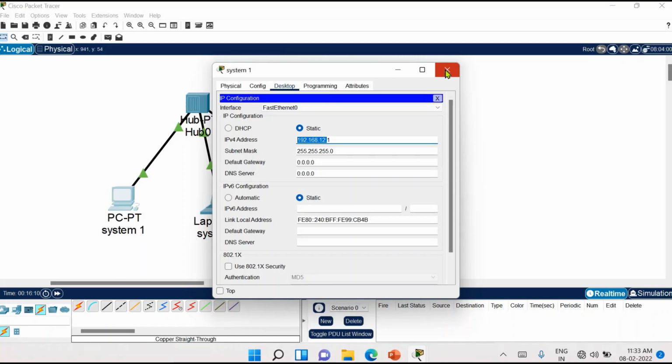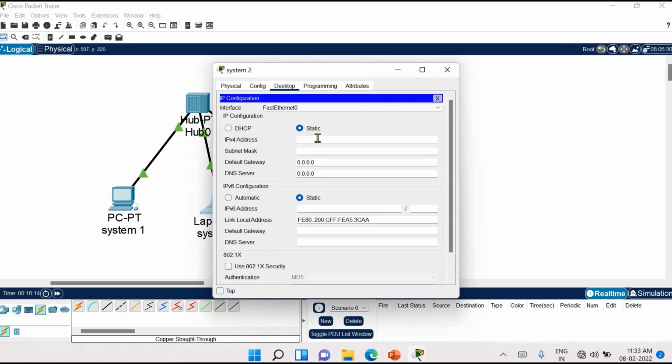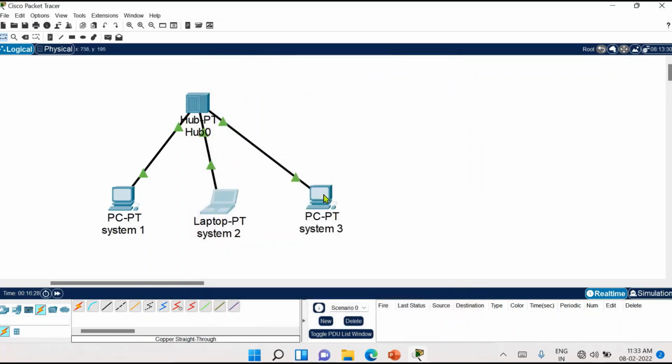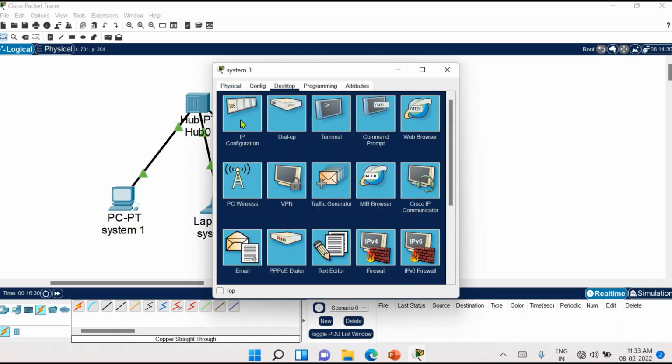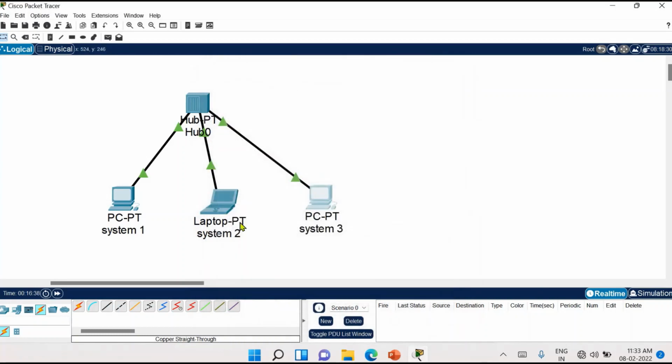Next, we can copy this network ID for the next system. Here we are setting the next system with the same network ID and a distinct host ID. So the host ID is 2. 8 bits are used for defining the host ID, and if you click here, the subnet mask is taken automatically. For the third, it is 3 now, and the subnet mask is done. So here we have configured all the devices.